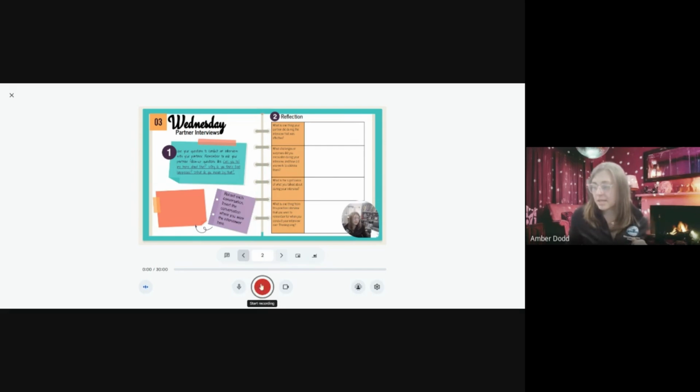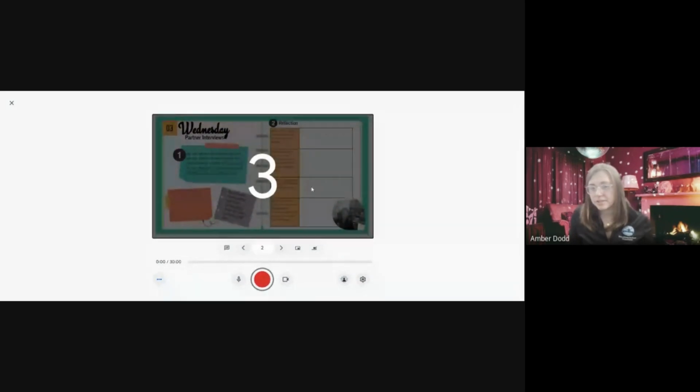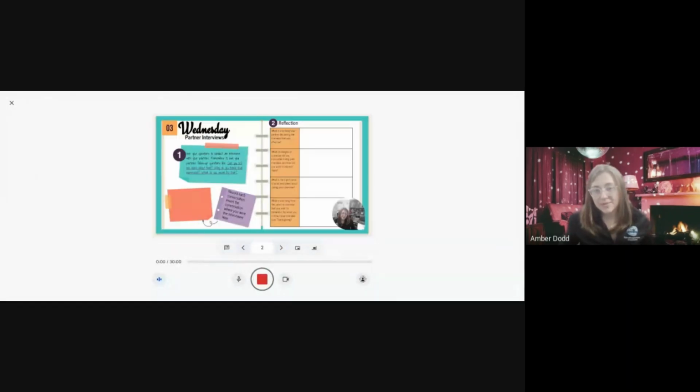So I can click start recording. Before I do that, we can see that I have 30 minutes of recording time available. That's a lot of time for students, but we don't have to worry about 5-minute limits or anything like that. You have up to 30 minutes in Google Slides. Then I can go ahead and click record. It's going to ask me to allow stuff, give me a countdown. And now I am recording this and I have this presentation.